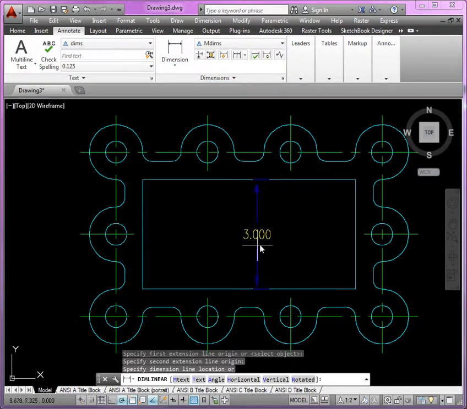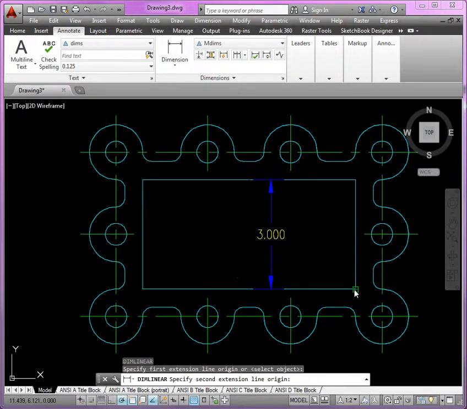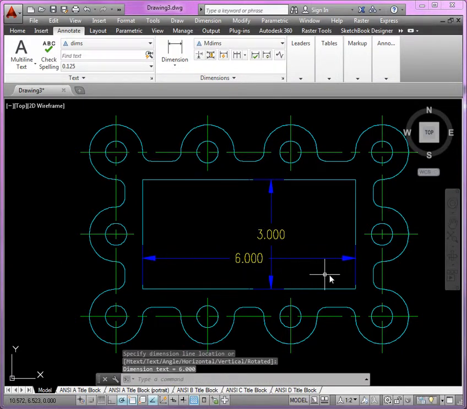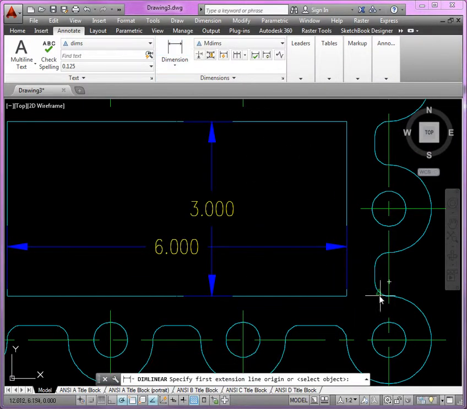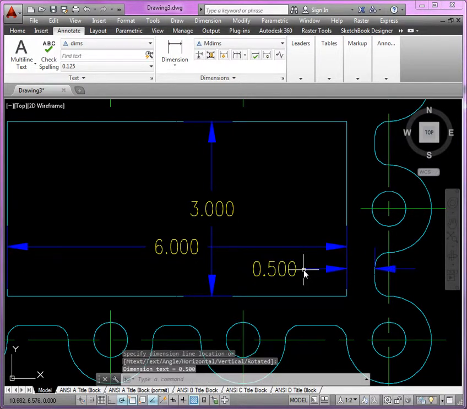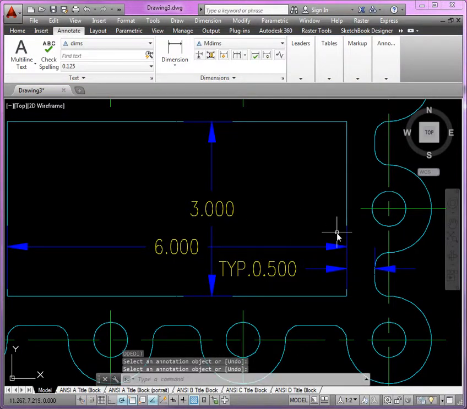set this dimension here, and then the length, and then I'll set my typical dimension there. Now again, remember, if we use ED, enter, and select our dimension, we can add our typical. Click outside, and there we go.